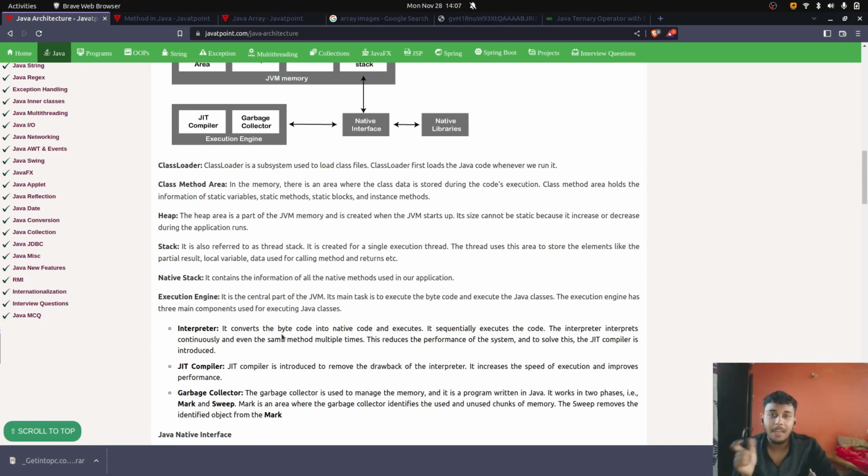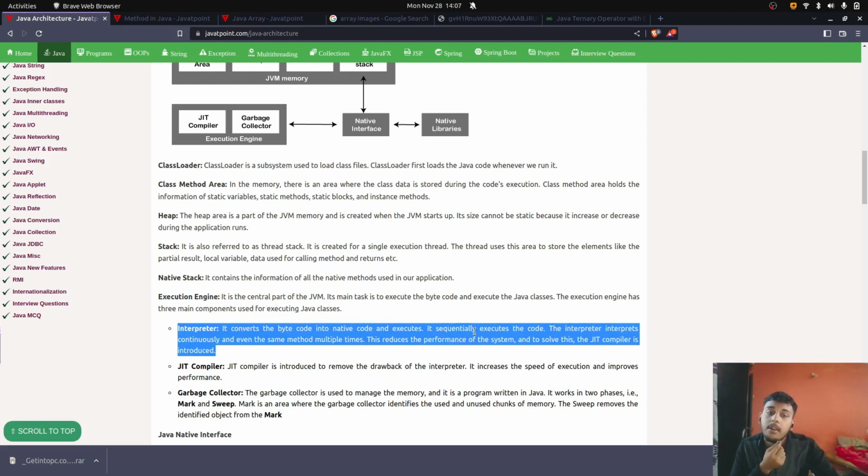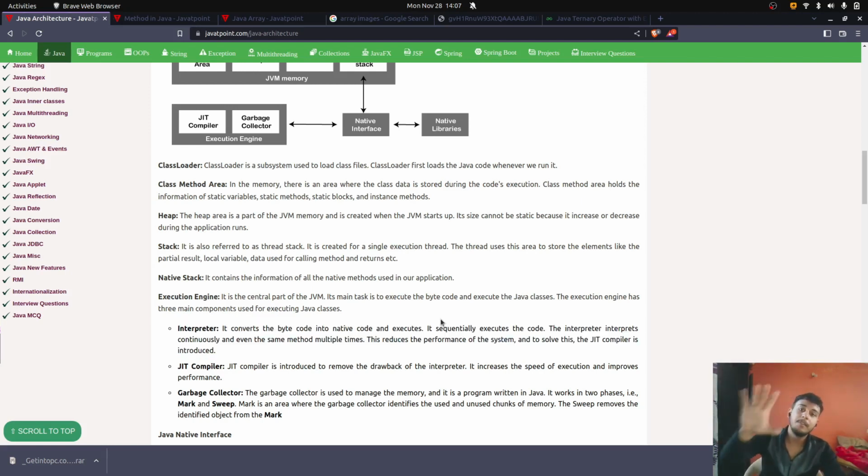It will convert that byte code into the code that is understood by the operating system, and that is run. But what happens is it executes code sequentially. For example, we have a class here and we have another class. Every time this class gets called, every time we make an object of this class, it's going to compile that class again and again. So it's happening sequentially, which makes it a little slower.